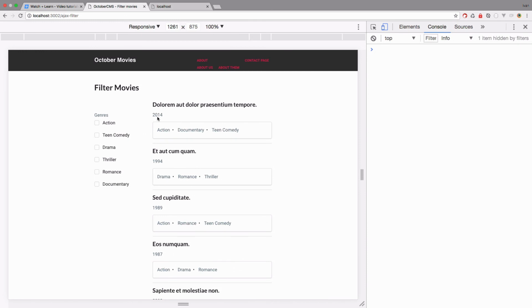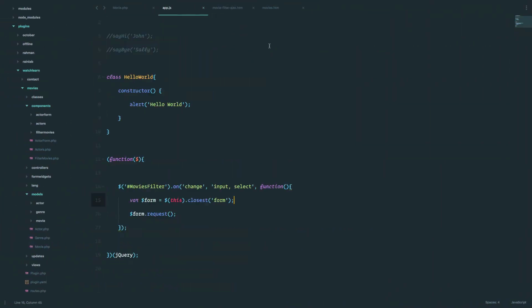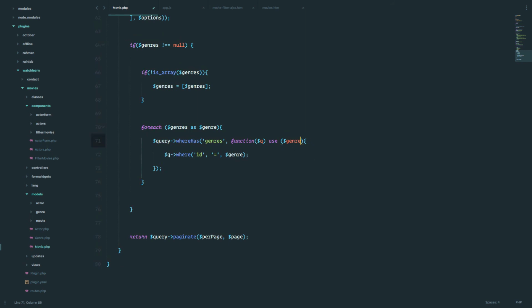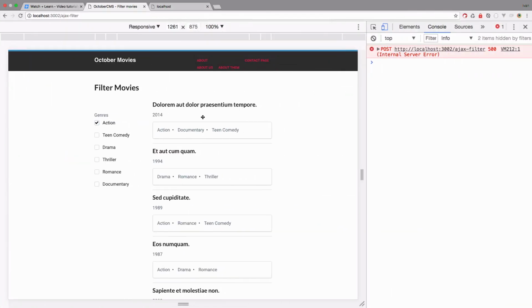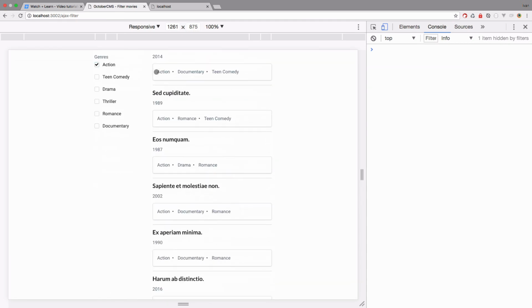So let's just go right here and click on action. And now we have this undefined variable genre on line 72. Okay, I missed something probably. Okay, so this is the error right here. So this shouldn't be used genres, but used genre, and it's actually this genre right here. Okay, let's save it, refresh it, try it again. Okay, let's try it. Actions, and as you can see, something did happen. We didn't get any errors, and now we have all of the movies that have action.